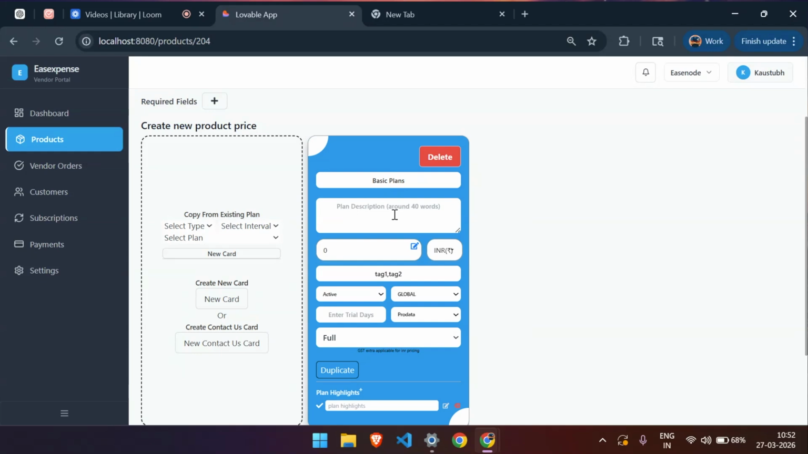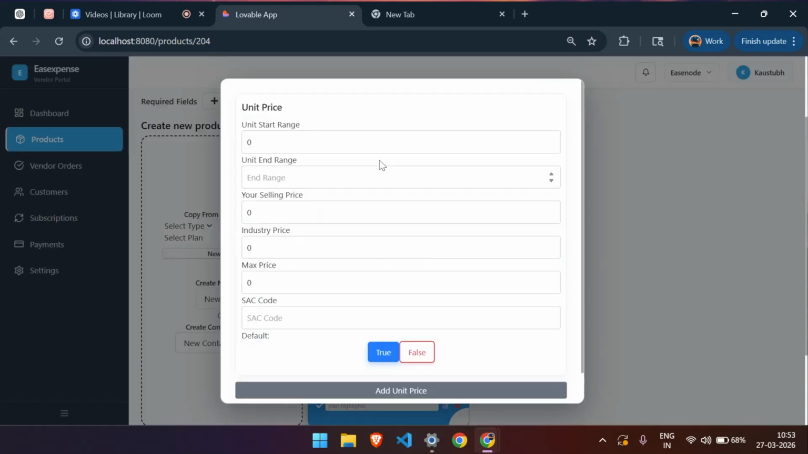Next is plan description. Briefly explain what this plan offers in around 30 to 40 words. After that, now unit pricing, where you define how much your plan costs. Unit pricing. Here you have to define starting and ending range if your price depends on usage or quantity.